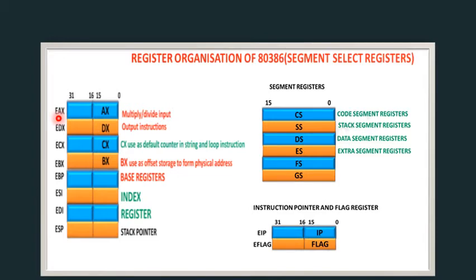The extended AX register's application is to hold the multiplication and division input and output, and shift operations. The extended BX register is a pointer to the base address in the data segment. The CX register is used for counting, rotate and shift operations, and the DX register is used for multiplication and division, for holding the input and output, similar to the 8086 microprocessor and 80286 microprocessor.